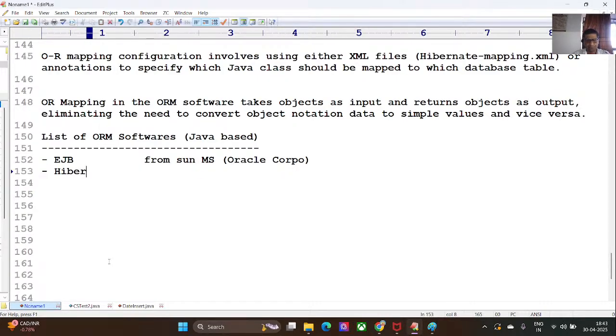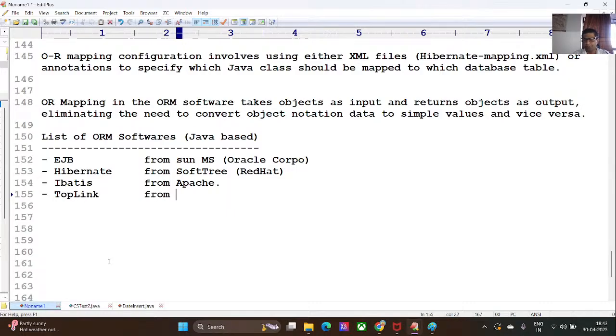Next is Hibernate. Hibernate is from Softtree, and they are from Red Hat. Next up, iBatis is from Apache software. Next up, Toplink, from Oracle Corporation. Next up, JDO, Java Data Objects. It is from Adobe.